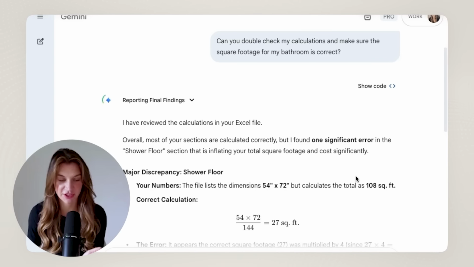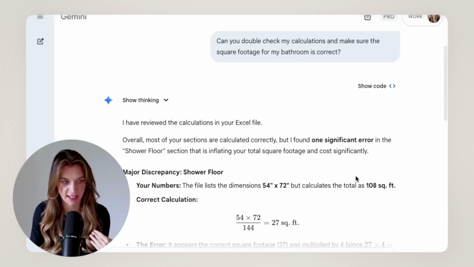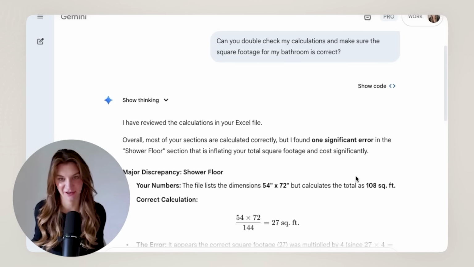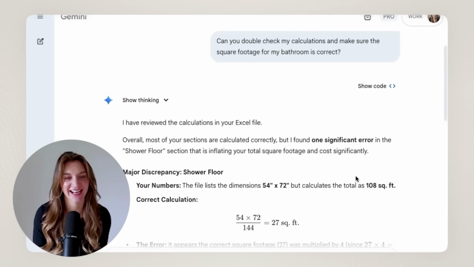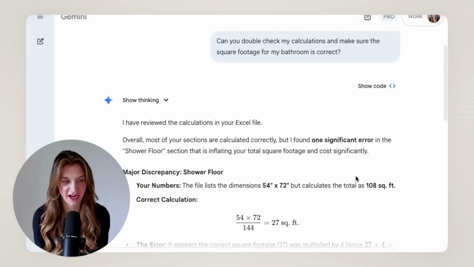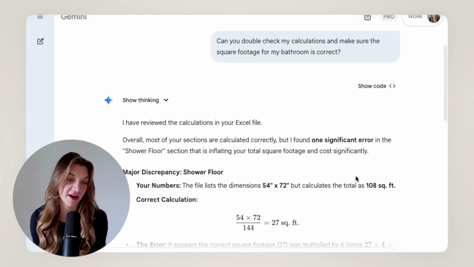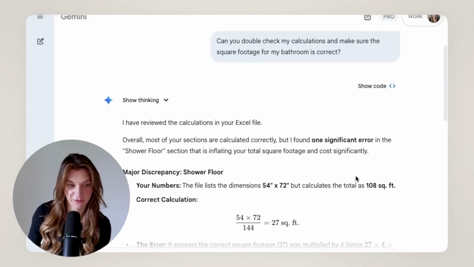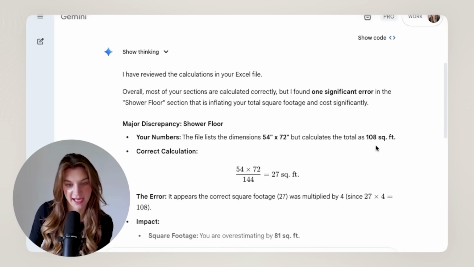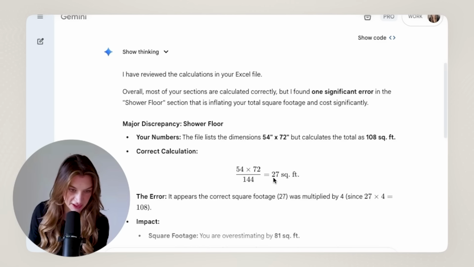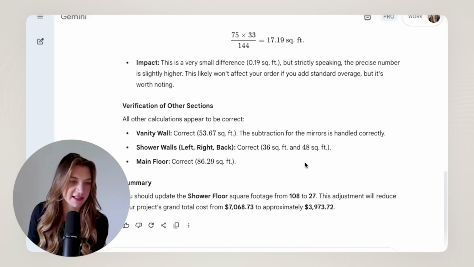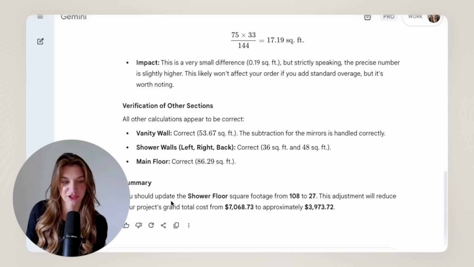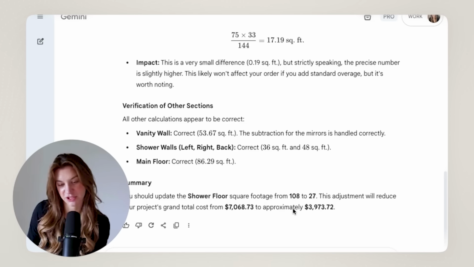Okay, so that took about 2 minutes. And the great part is I knew this had an error in it because I already had looked at this file. But what's exciting about this is it actually found the error and it broke it down. So one of the errors that it found was it calculated the square foot of the shower floor as 108 square feet and I only actually need 27 square feet. And it breaks down all the calculations and the impact of it and what that looks like. So it also changes the price as well, which is fantastic.